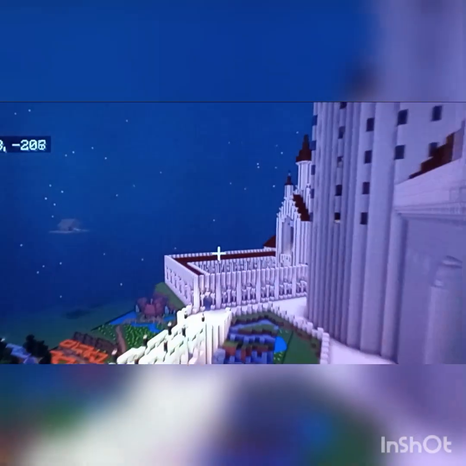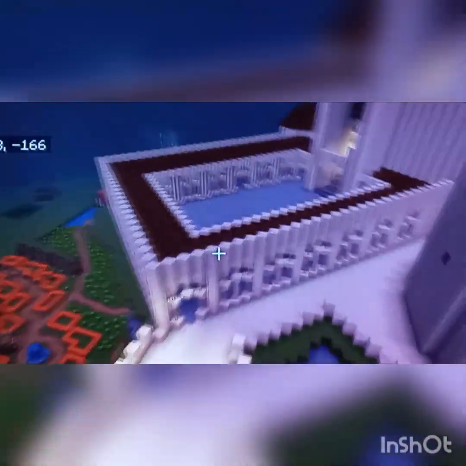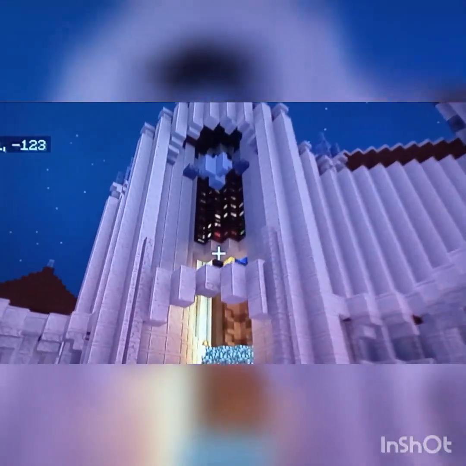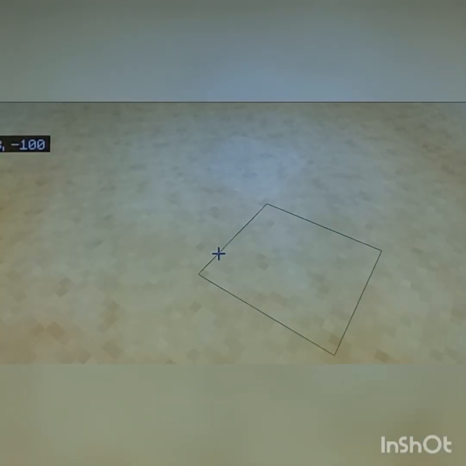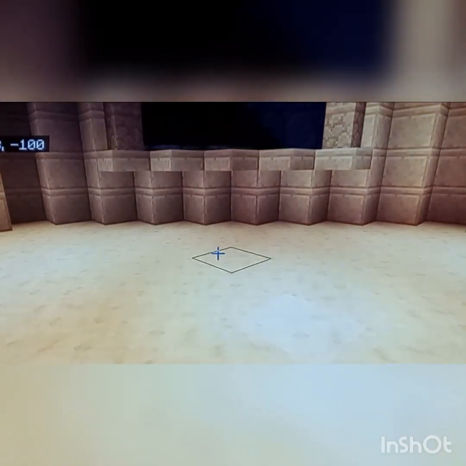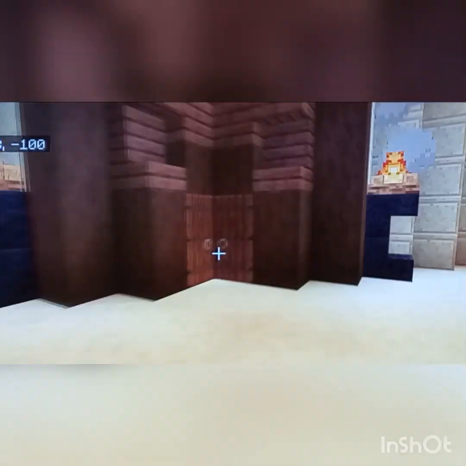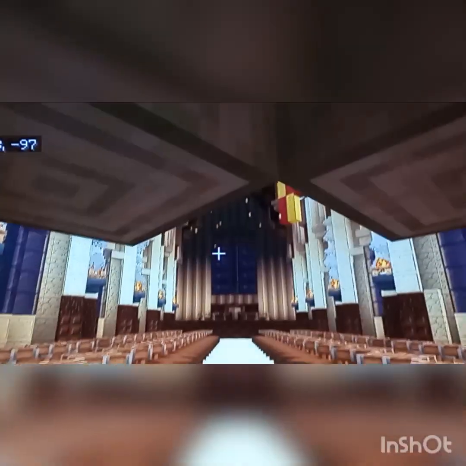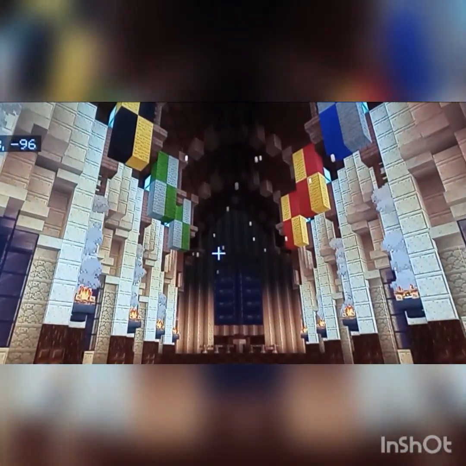Now, let's start with the very first thing, the Great Hall. In here, we have some pretty basic designs. There's not really anything here. I know there's supposed to be a statue of the architect of Hogwarts right here. But if we go into the Great Hall, we have the Great Hall, obviously.